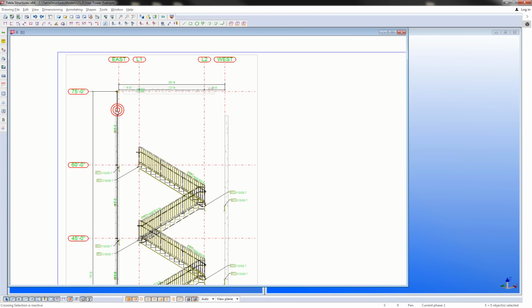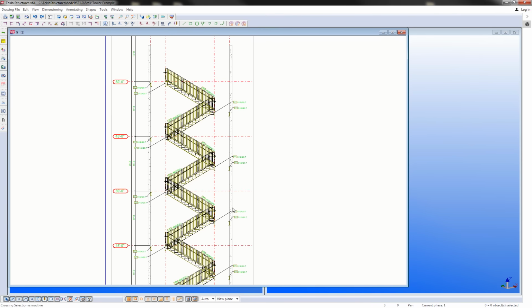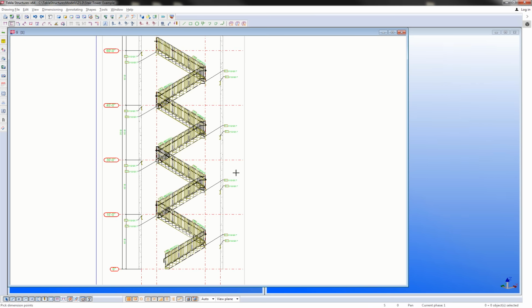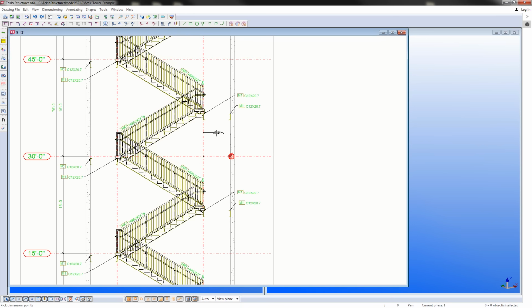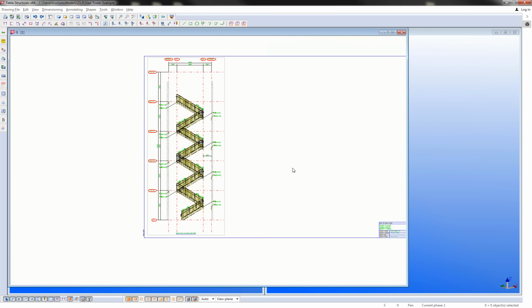You can see how dimensions were automatically created between all of my grid lines. Any dimensions I need to add, I can add very quickly, because it's going to read directly from that space in the model and pull that here into the drawing.